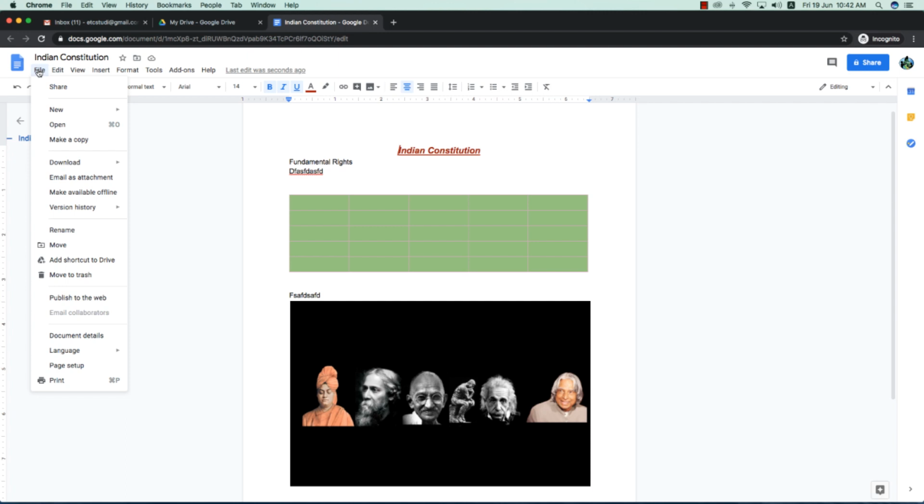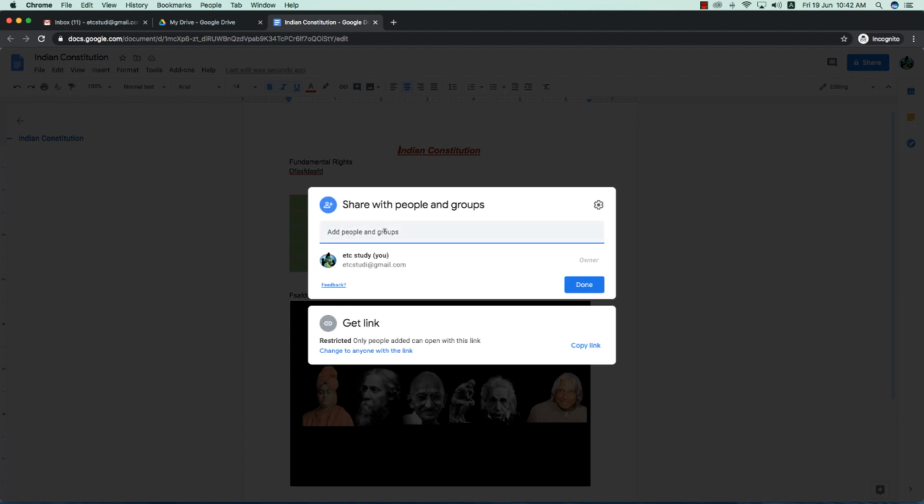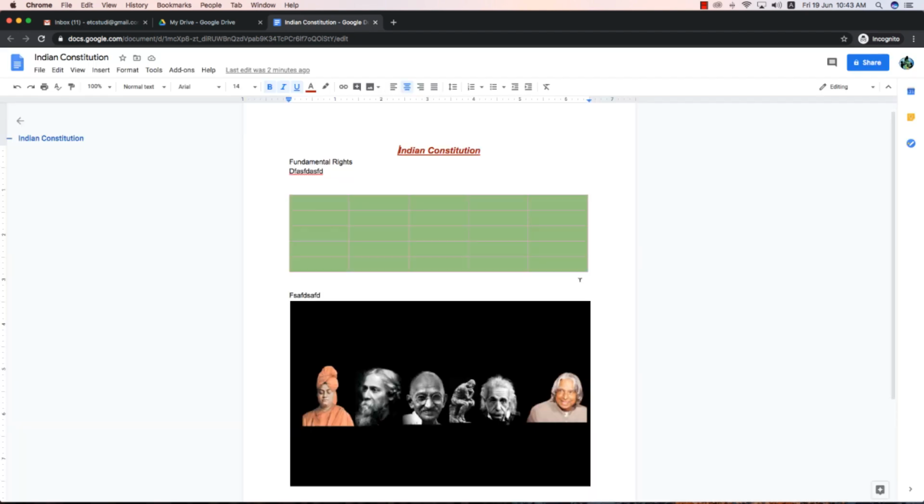But now the important point that you need to focus on is share. If you click on file, the important option is share. If you click on share, see, this window will open. Now just put the email ID of any of the persons whom you want to share with. So put his or her email ID here, and you can share, so that he or she can see your project online.